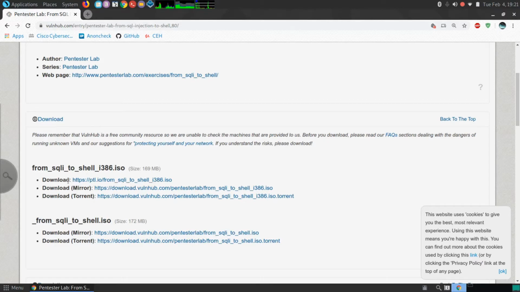So these are the download links. You can download either the ISO file, you can use the mirror, or if you prefer torrenting, you can quickly torrent the file. I'll take the 169 MB version of it. You can also choose the 172 MB version, and basically they all work the same. I'll fast forward through the download segment, and then we'll resume immediately.